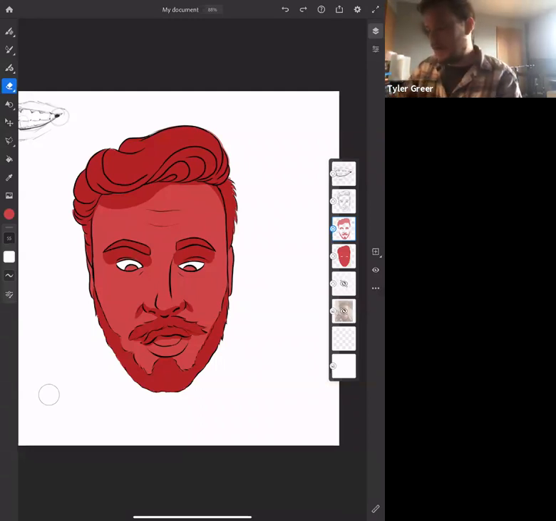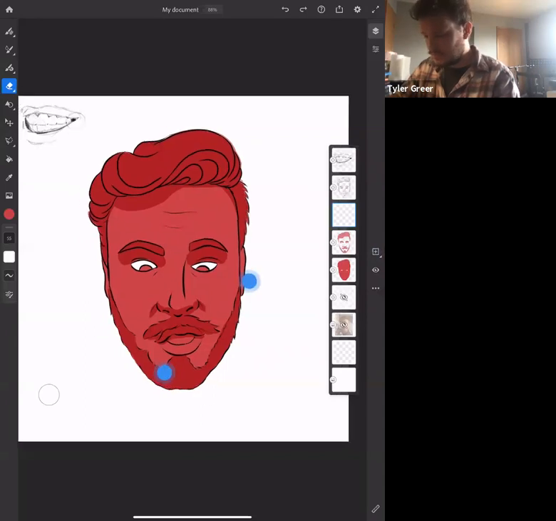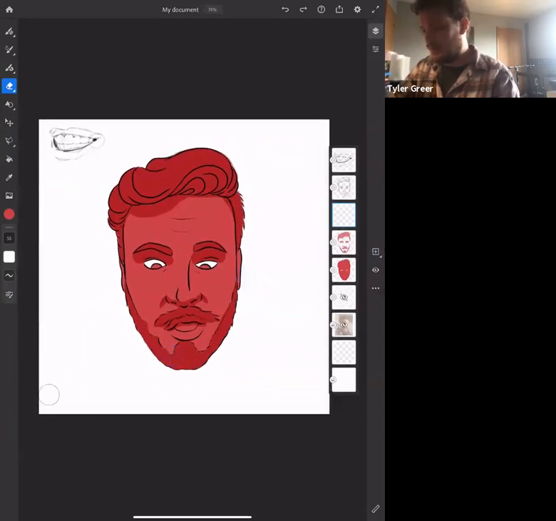So I'm going to add in another layer. I'm actually going to add this layer right above our multiply layer, which was in between. So we have our inking is our very top layer. This is going to be our texture layer. We have our multiply, and then we have our color layer.